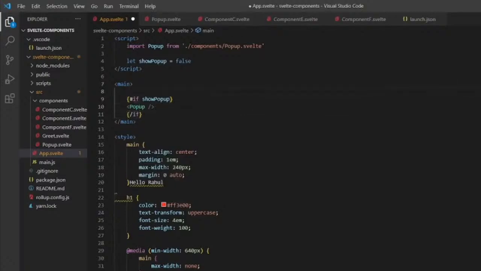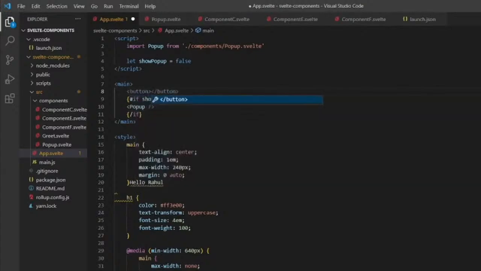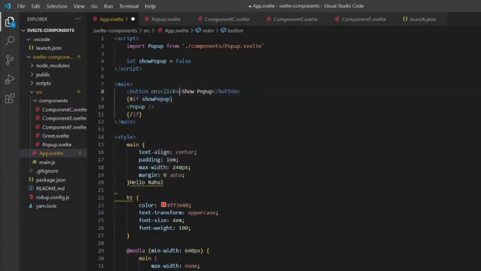Let's add a button to set show pop-up to true. So before the if block, add a button. The text is going to be show pop-up, and on click of this button, you are going to have an arrow function where we set show pop-up is equal to true.